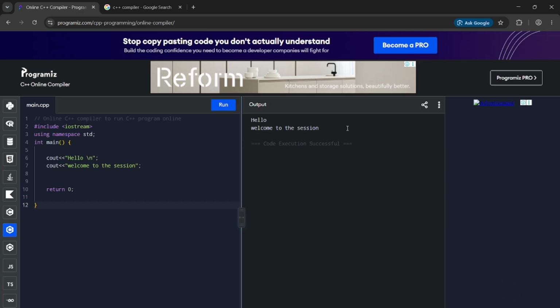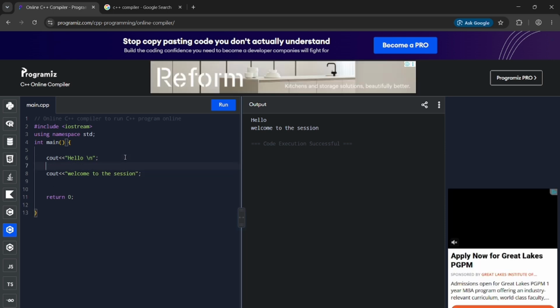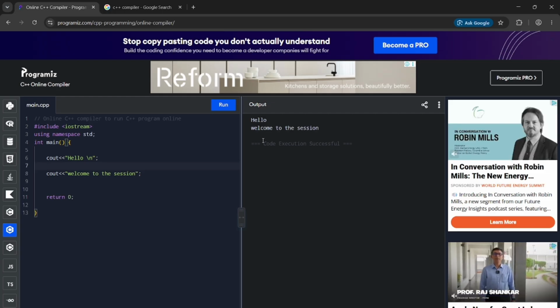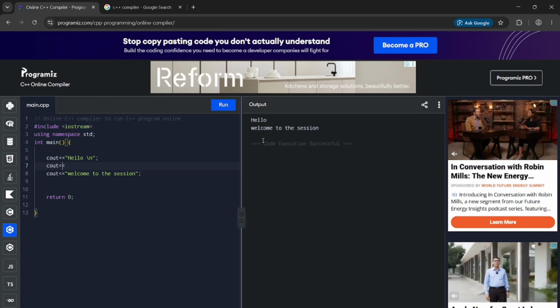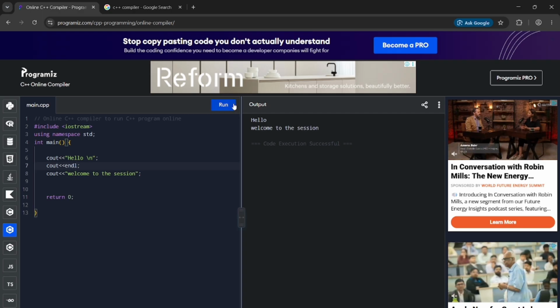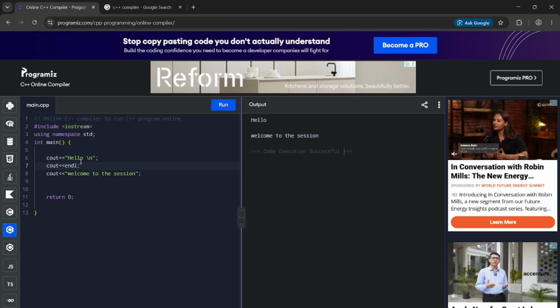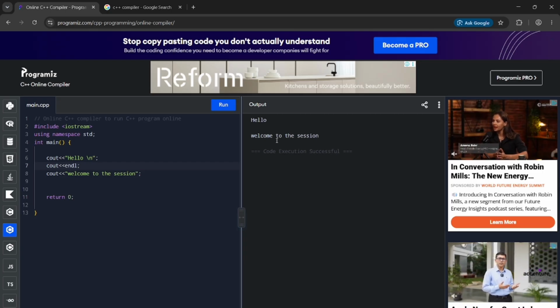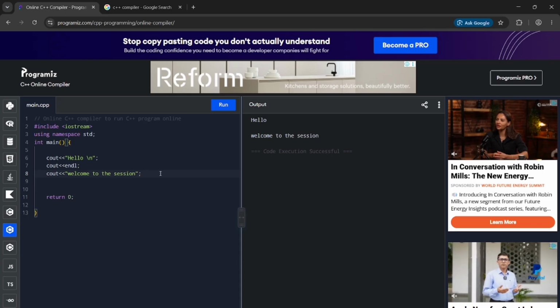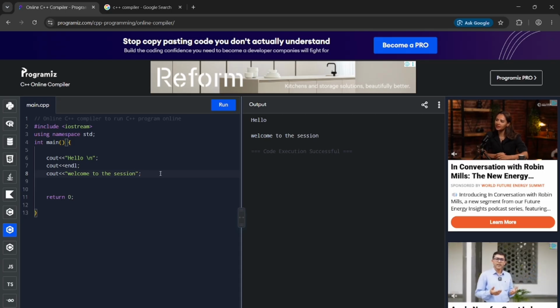Now how to use endl? So let's say I want to use endl over here. I want a gap between this hello and welcome to the session. I can just write here cout and I can say endl, semicolon. Okay. If I run this program, I'll get hello, space, and then welcome to the session. Another way you can write this is with your cout only.